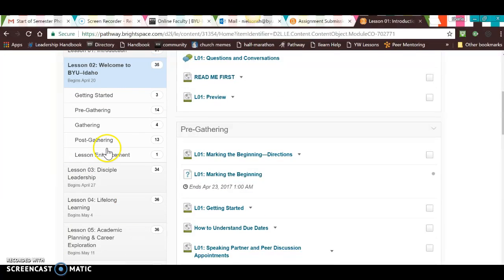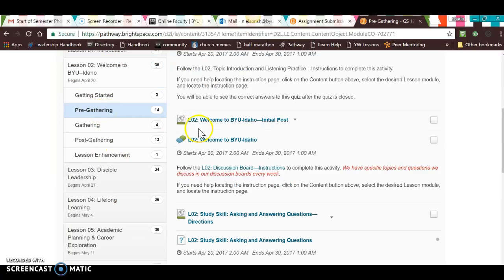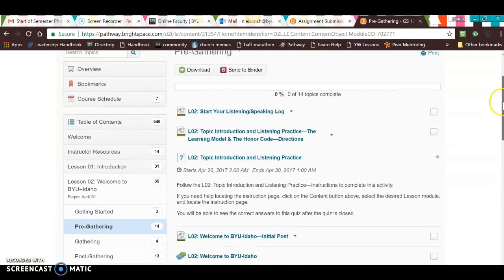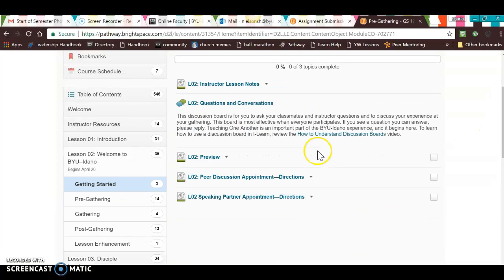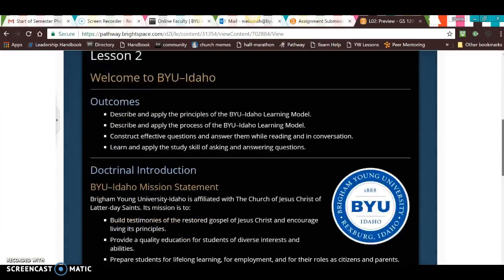It's a little bit different. There's definitely a few more assignments that they'll be doing in lesson 2. So if we go up here to the Getting Started, I'll show you the preview on here and then we'll go through into individual assignments.